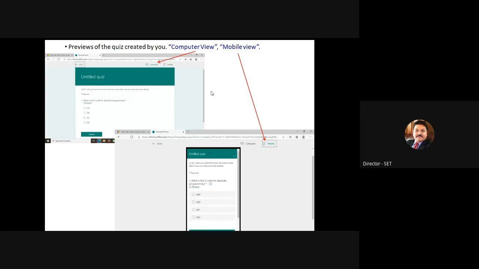If a student is using the mobile app, it will look like this. This is the mobile window. You see that there are 2 options. This is computer, this is mobile. I have shown the computer view like this. For mobile view, you click mobile, and it will show you the mobile view. What is the G code? They will answer it, and finally click Submit here to submit.